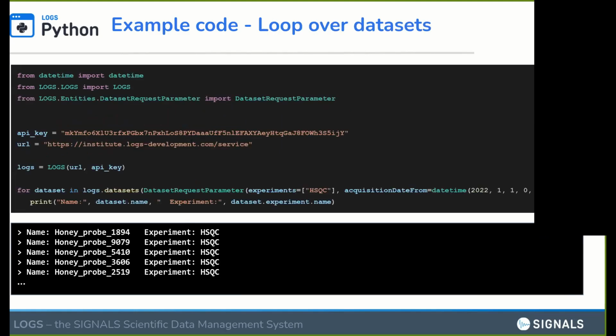You can also get a lot of datasets, or all your datasets even, by using a simple for loop. So again, here you have for dataset in logs.datasets, and with this for loop, you could get all your datasets one after each other from the server without bothering with the download and so on. This is done by the library automatically, and you can also filter it. So for this example, I use the filter where I only get the experiments that are HSQC. This is an experiment of NMR, and also all datasets starting from the 1st of 2022.